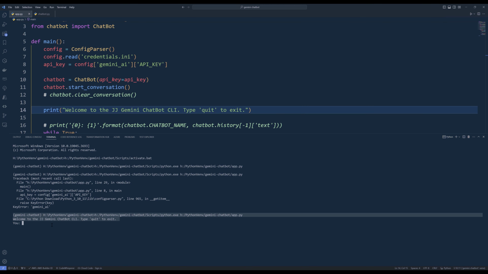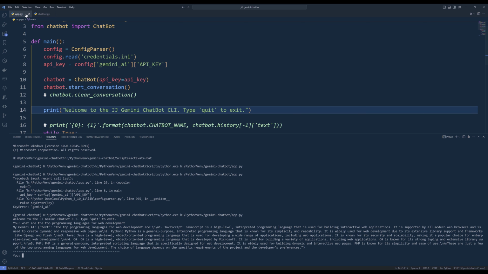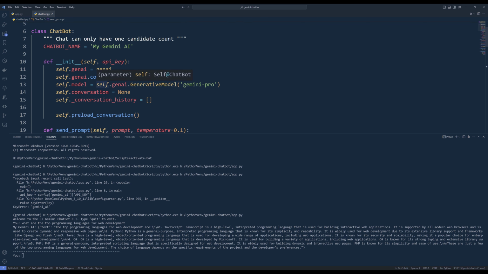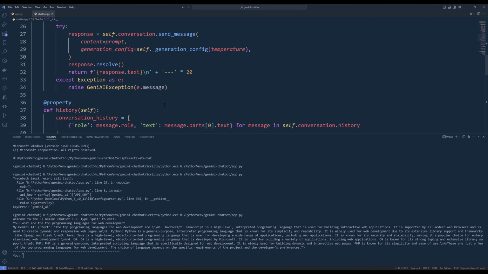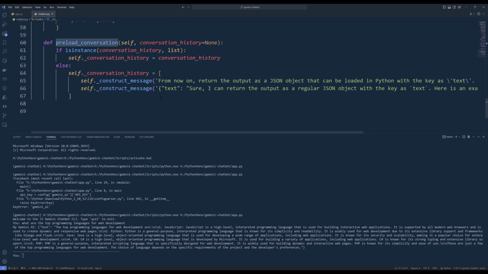Okay, so here's the welcome message. Now let's say I want to know what are the top programming languages for web development. Now remember, from the constructor we preload the conversation, and from the preload conversation method we specify that we want the output to return as a JSON object. So we can load the output as a dictionary object. So right here's the key, text, followed by the reply.